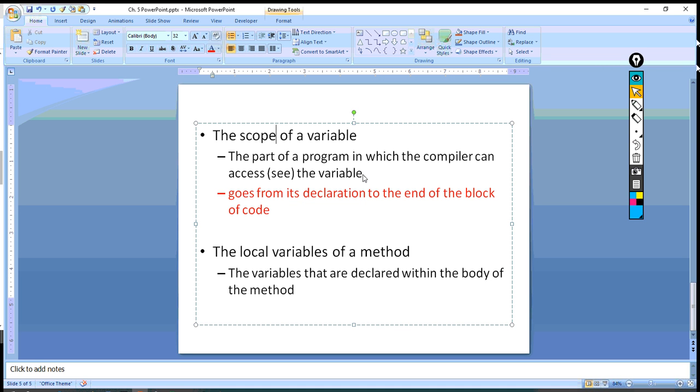So when a variable is declared, it can't be seen by all parts of a program. In fact, its scope, or the part of the program that can actually see or access that variable, starts with its declaration and goes to the end of the block of code that it's in. Many times that's going to be the body of a method. It could be the body of a clause, like an if clause or an else clause. It could be within the loop body, and so it's just whatever is within the block of code.